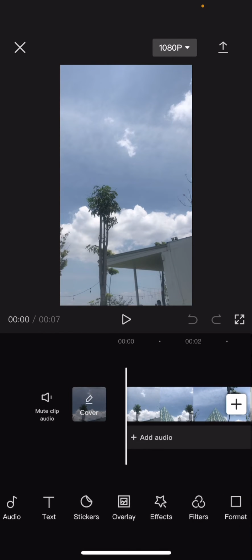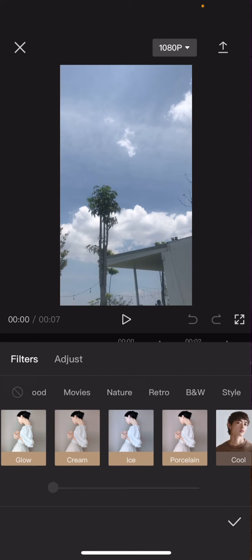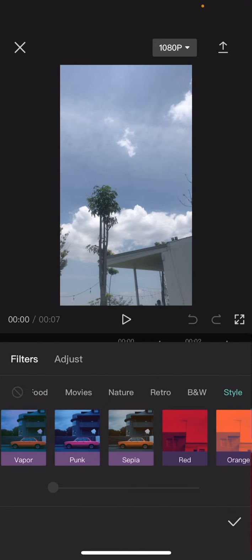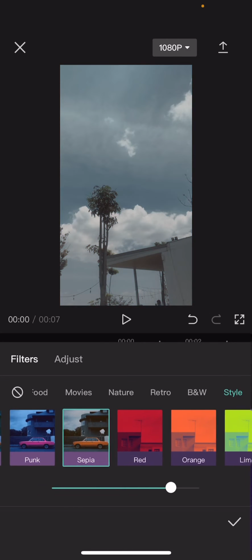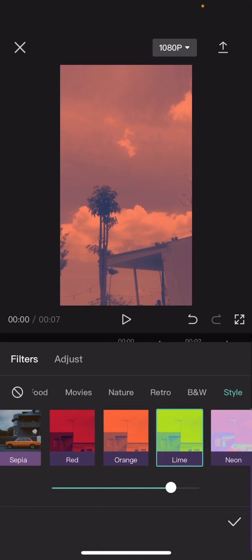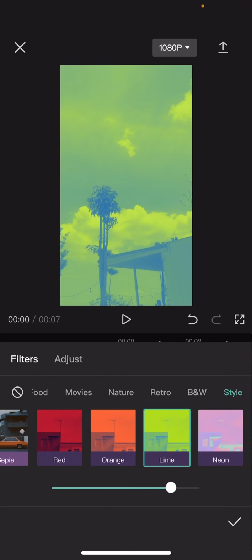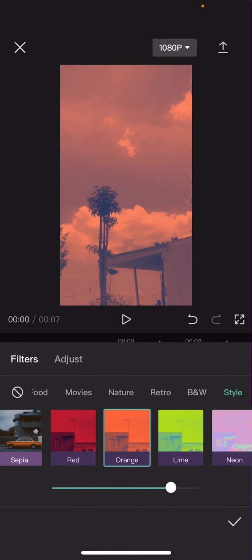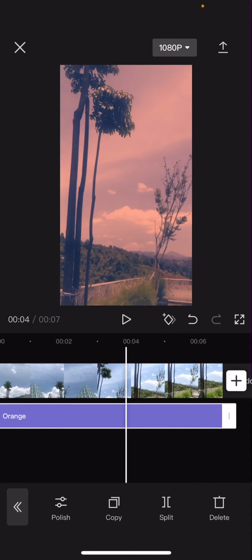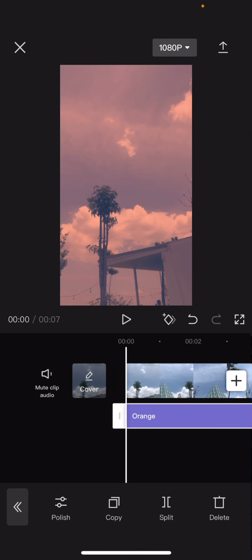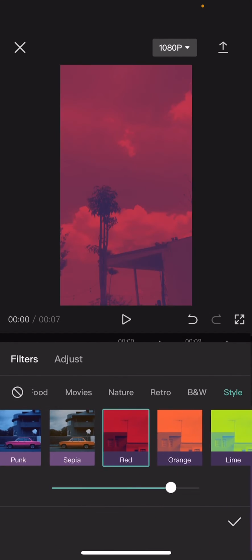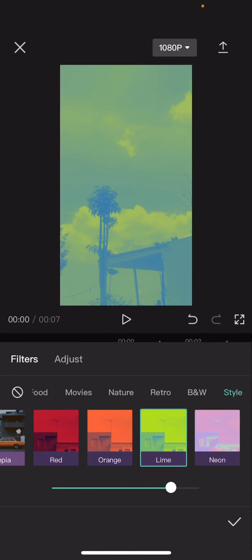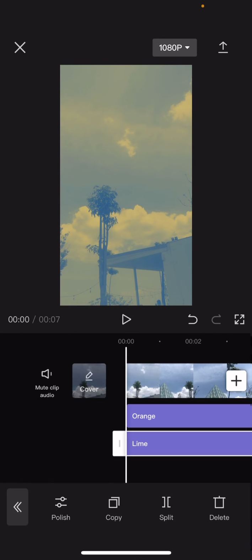So I'm just going to go to filters, and then I'm going to go to style, and here you'll have these colorful filters. There's vapor, punk, sepia, red, orange, lime, and neon. I like these ones, like the orange and the red one, because it changes the sky color, and then you can add in more filters. For instance, this is totally up to you.